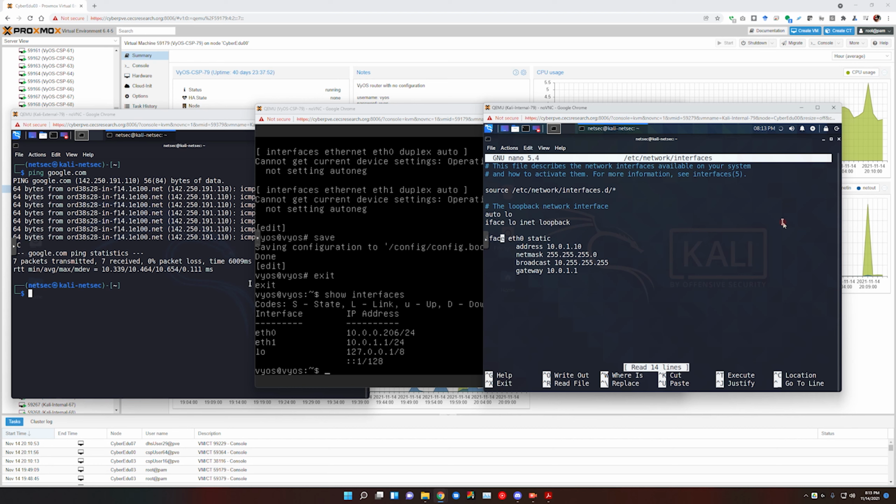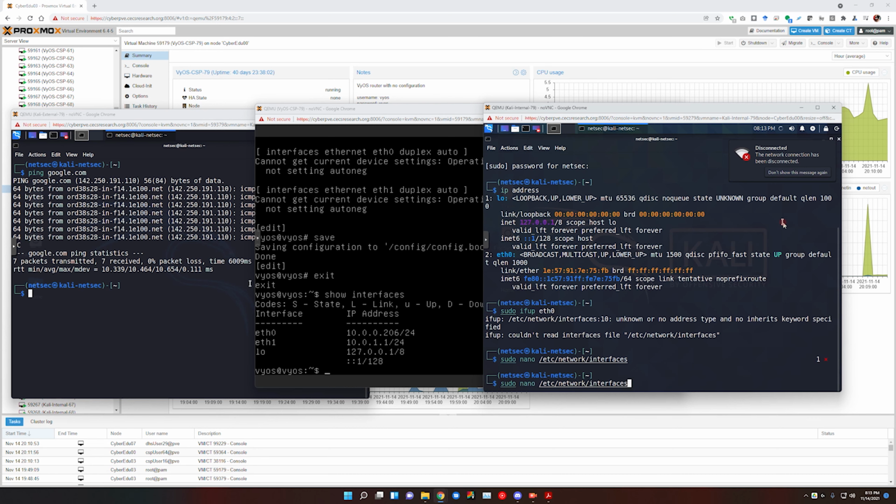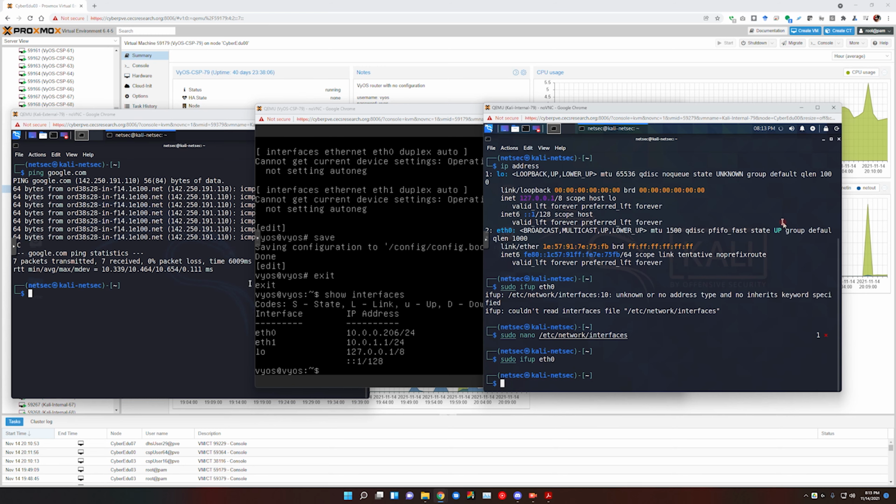Oops, yeah, I forgot a big keyword. I forgot to put inet on here. So that is in your documentation. See, everybody makes mistakes. Now we'll go ahead and bring the interface up again, and this time it should work. And there it is.